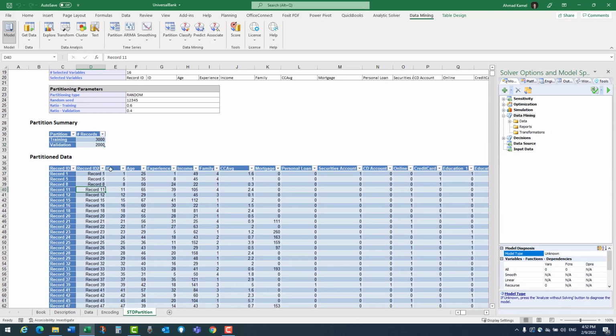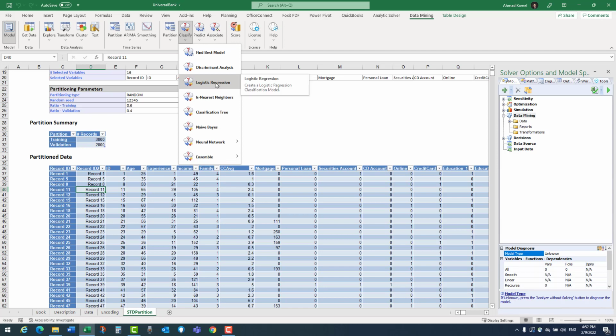So now we are ready to run the logistic regression for this data. We go to Data Mining, Classify, and we select Logistic Regression.